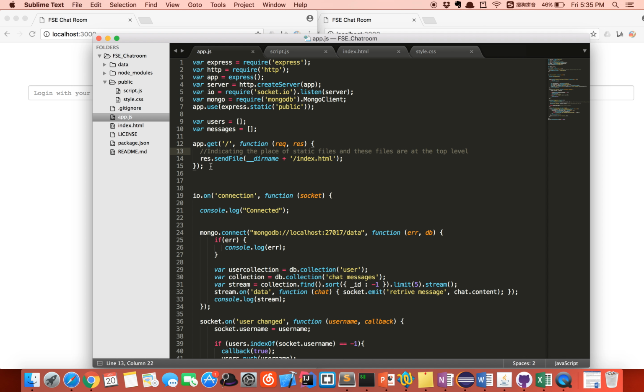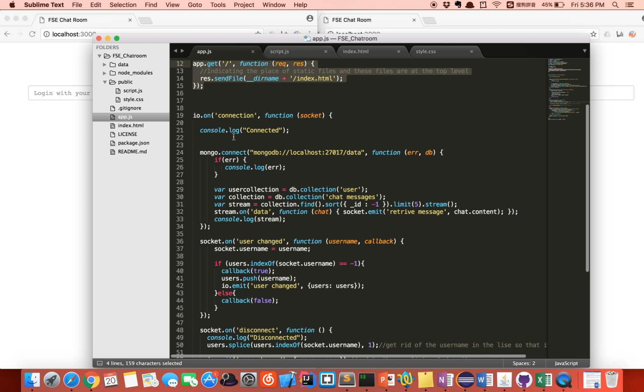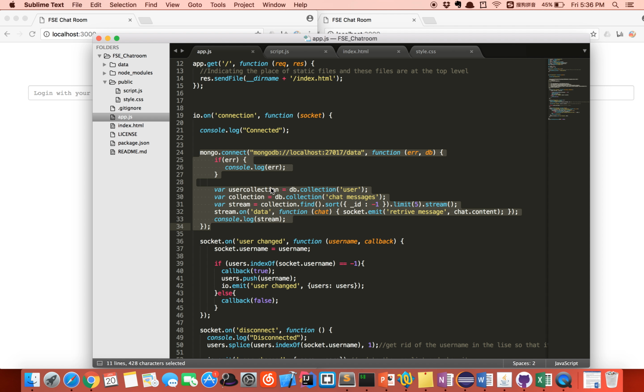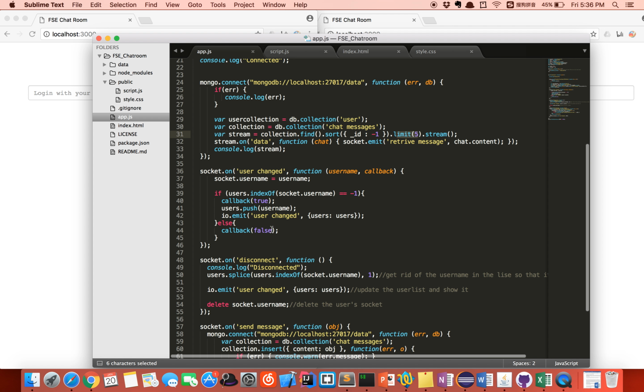So first, we define the root URL that the people who want to enter the chat room will use. And when a user connects, a MongoDB instance will automatically generate it and retrieve the last 5 messages from the database and send them to the user client.